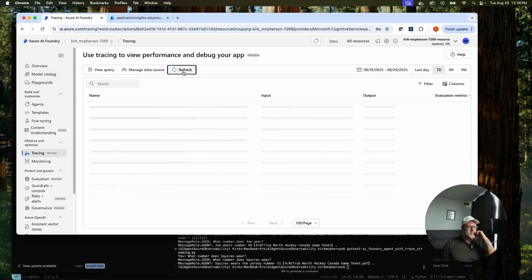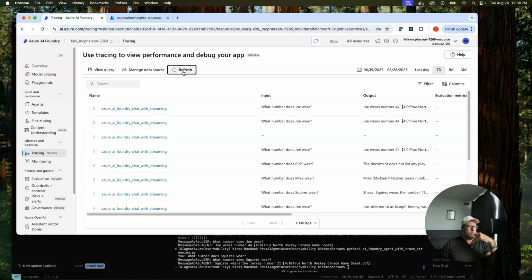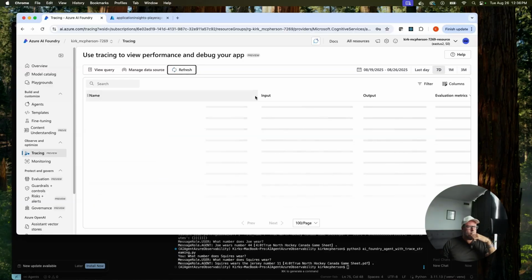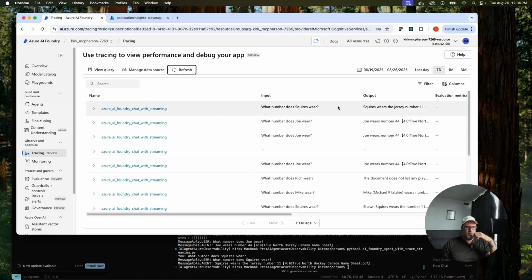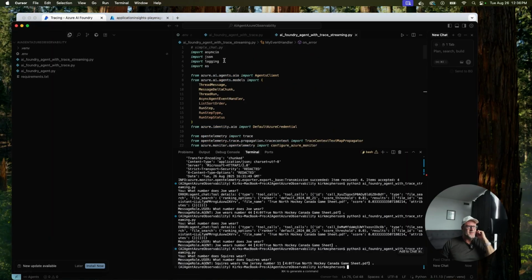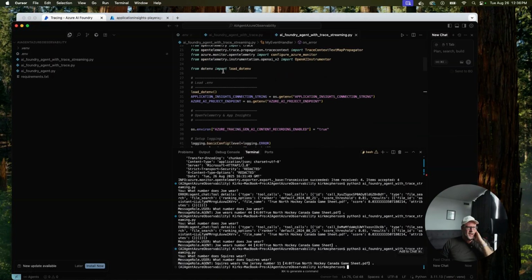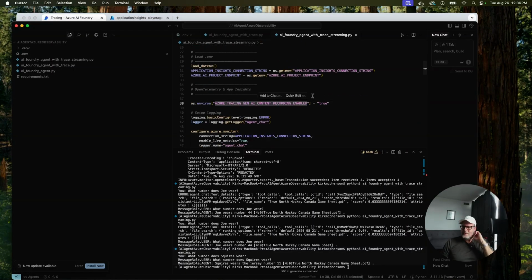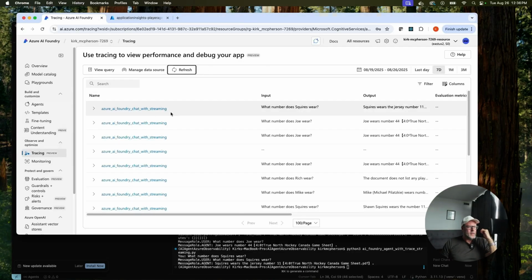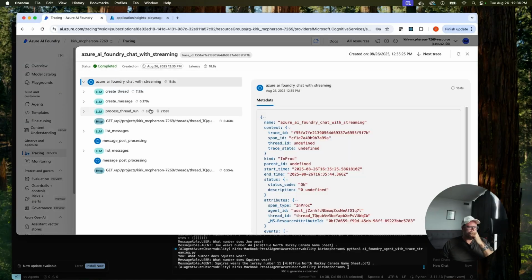Let's just wait a second and see if the Squires one comes up. And remember, input and output. Yeah, there it is. Why is that? Because I want to reinforce this all the time. This environment variable. That's why it's there. Okay, so click on this.